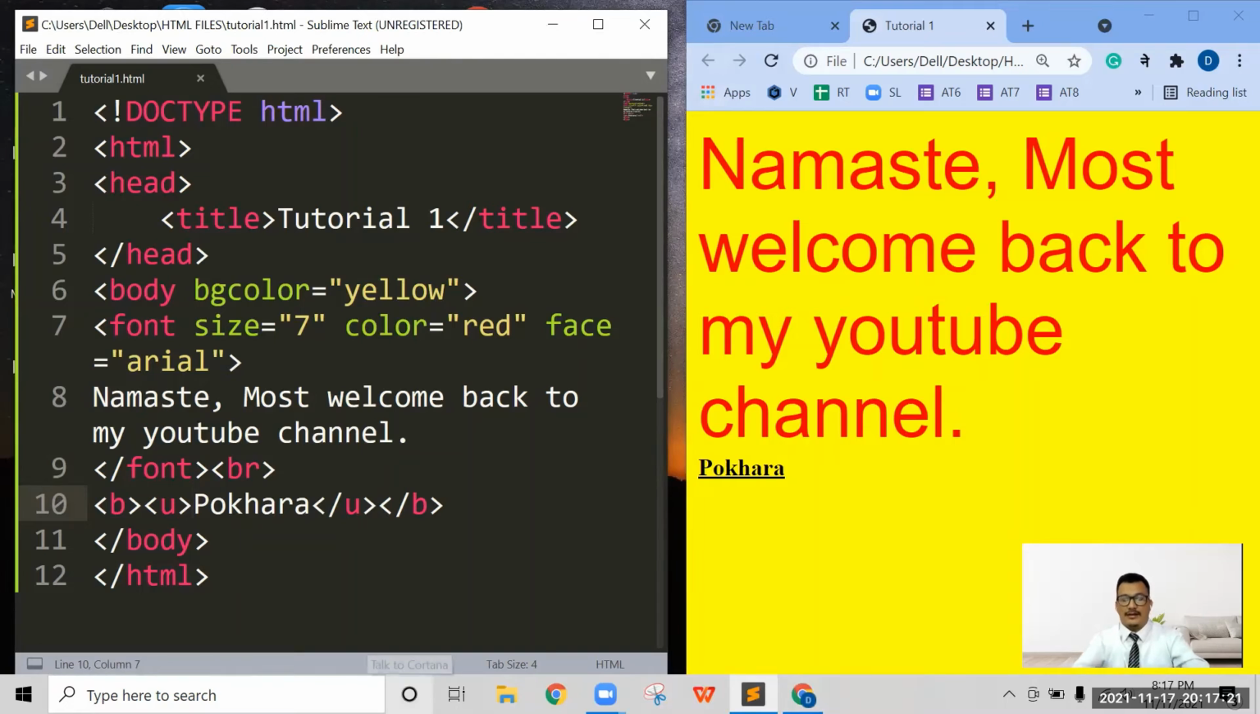Not only this, next one is BIU, that is I. I is for italic. Let me go here and let me close I. Now for Pokhara, what are the things added? Used three things.